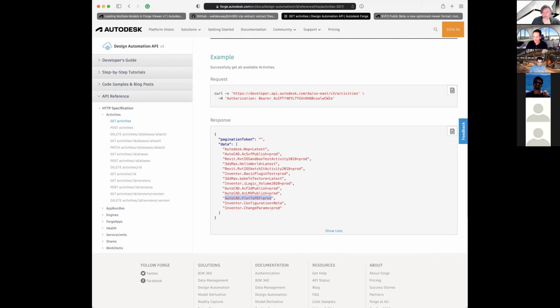Let's hope one day in the future it will arrive in Model Derivative. It will support NWD, NWC, and PDF. It will support all of them with one single API. One day. Yeah. Yes.